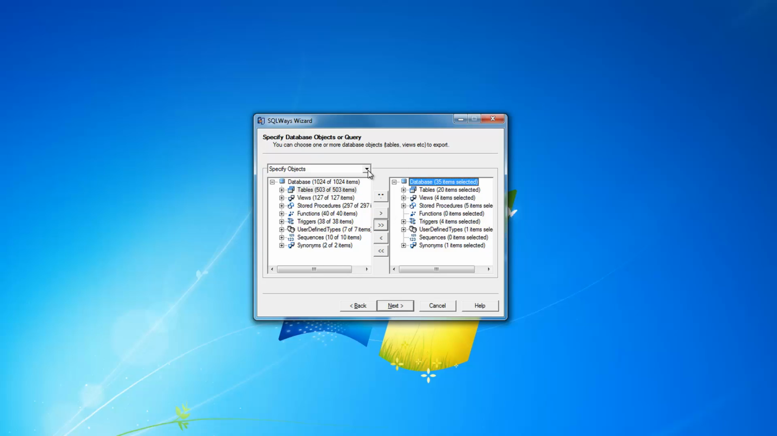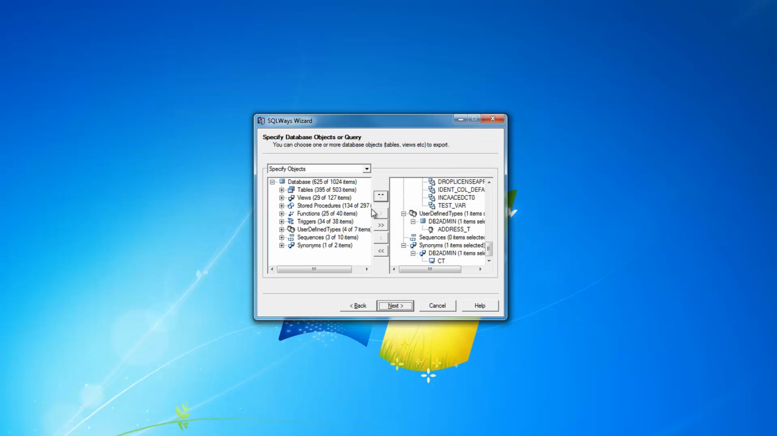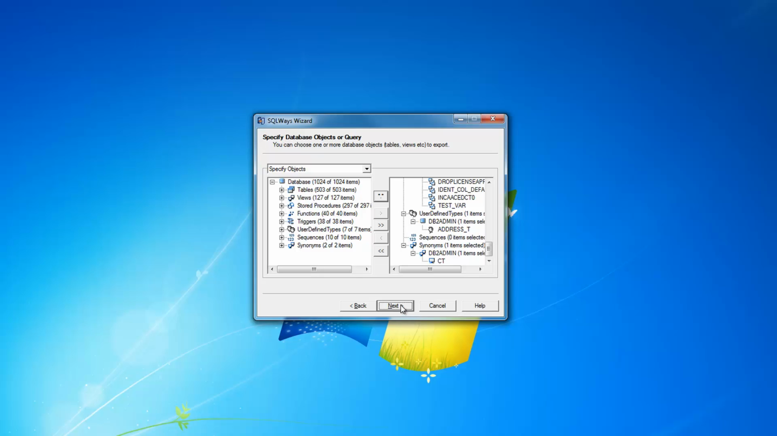Also, for the selection, you can use a filter option where you can specify, for example, a schema name for which you would like to convert all the objects. So you can specify it, and in this case you will see the objects only for this schema in the whole database. To remove it, just click it and click remove. Let's click next.